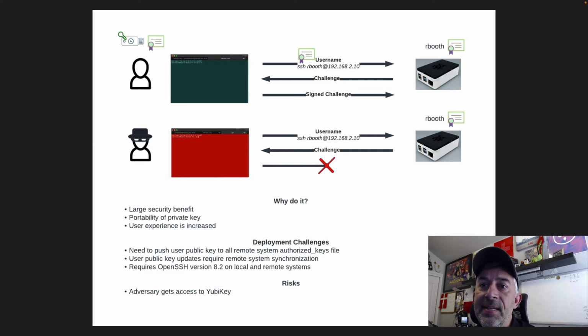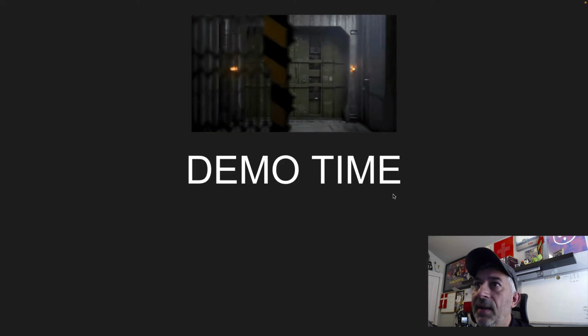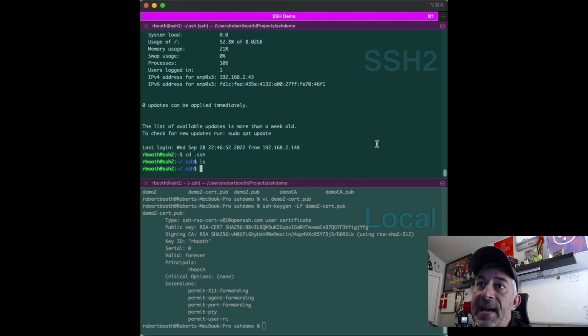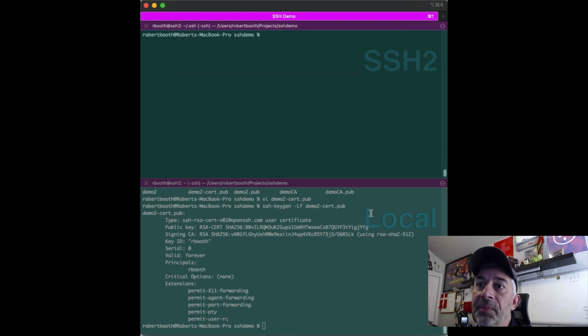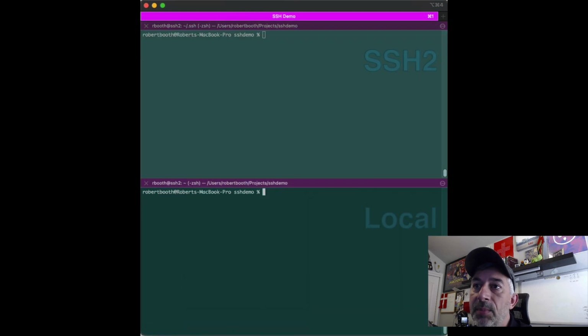But in this case here, for the majority of users, this is going to be a very, very high level of security. So with that said, let's get to a demo and show how to set it up. Okay, we're back at our two terminal windows. And I'm going to exit out of the login from the remote machine, and I'm going to clear both the windows.